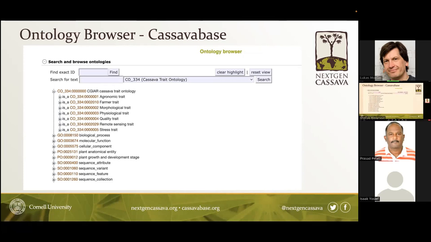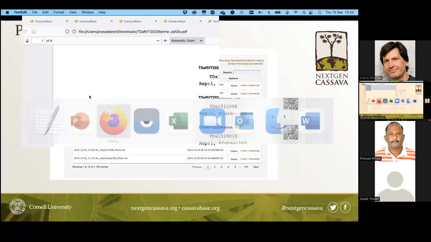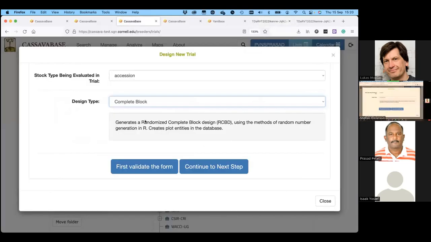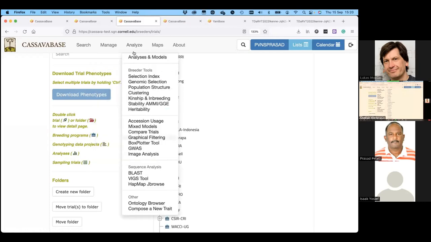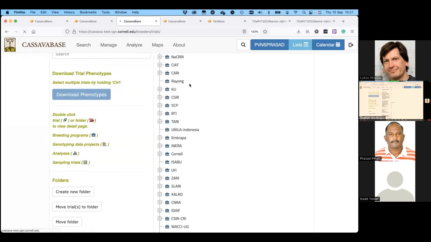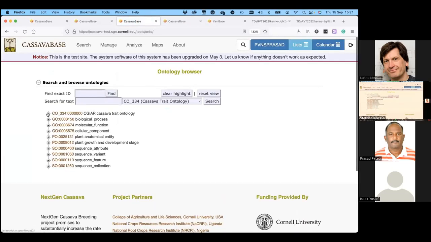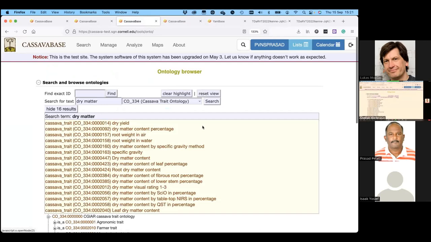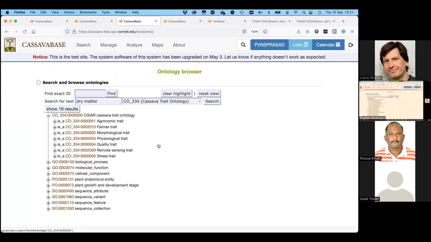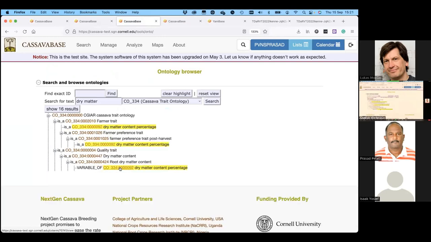Okay, so let me quickly show you the ontology browser. So this is the ontology browser. This is all the traits you can see. In case you are looking for any particular trait, you can search for it and you can get that trait. If you click on that, you can get the complete information of that particular trait. Okay, so this is how it looks.